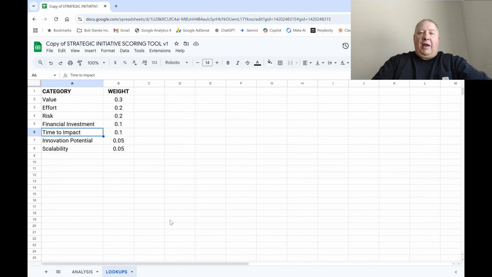Time to impact. I'm playing a long game here, so I'm not overly concerned about how long something's going to take to actually have an impact on my business. Obviously, I'd like it to be faster rather than slower, but at this point, I only want it to have about a 10% weight.